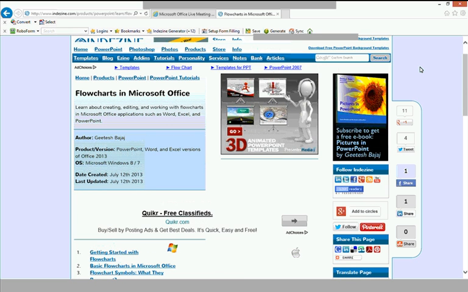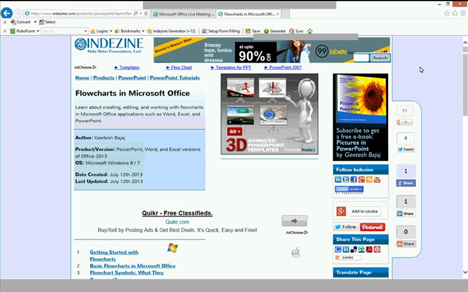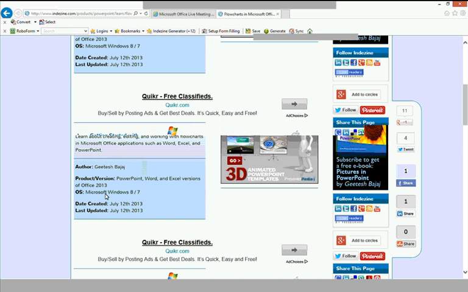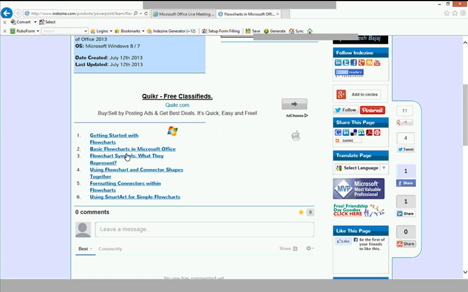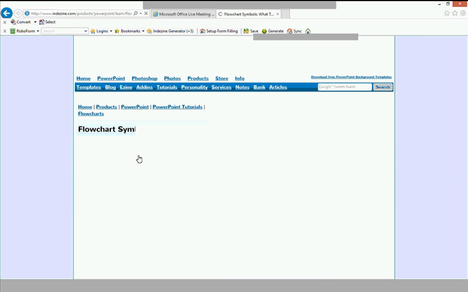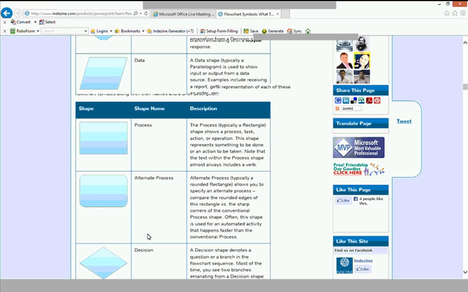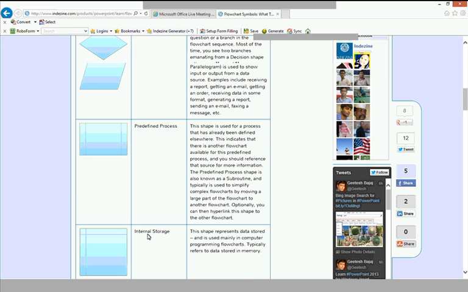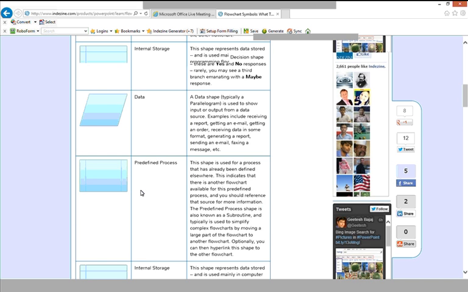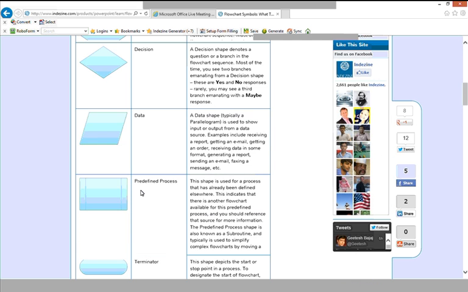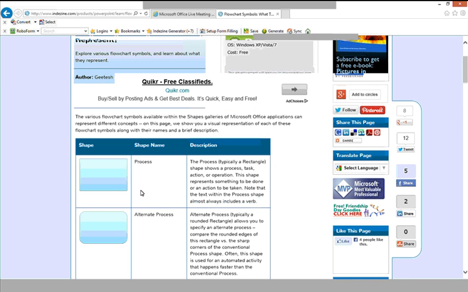Oh, yeah. So this is the Indezine.com website, and you have this option called Flowcharts in Microsoft Office. This whole series of flowchart tutorials was created for the Office team, and the third tutorial over there, what flowcharts represent, is something that will explain to you not only what the three symbols that I worked on, process, decision, and terminator, right here, but it also goes into all the other 25 variations over there, and you can go and find out what each of them represents.